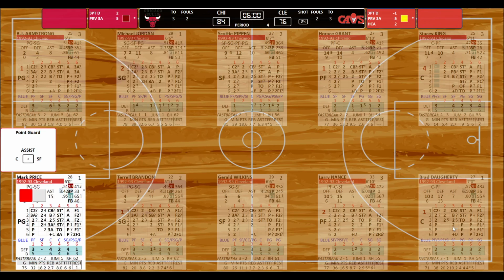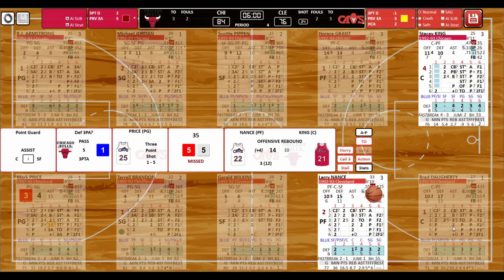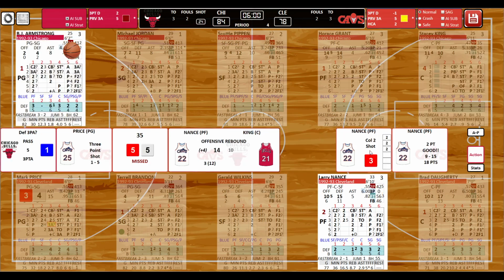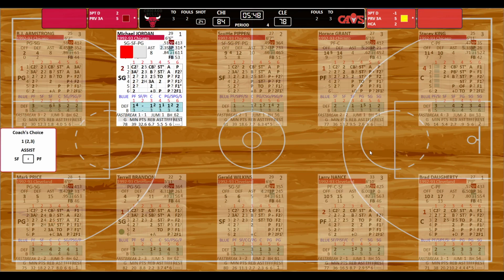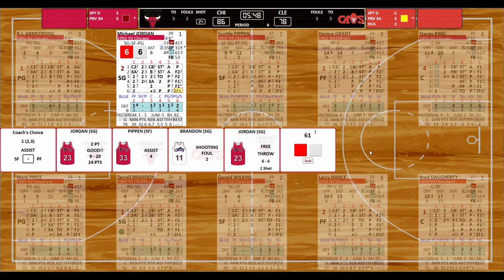Mark Price has the ball for Cleveland, looking to try to stay in this game here at the tail end. He gets a 3-4, gets a 3-point shot. He is just 1 of 5 from out there, and he misses yet another one. But hey, finally an offensive rebound. We got a column 2 for Nance, and he rolled a 3. So he gets the offensive rebound, puts it back in. 18 points for Nance. Michael Jordan with the ball. 5 minutes left here in the game. He makes the basket and is fouled. Scottie Pippen with his 4th assist.